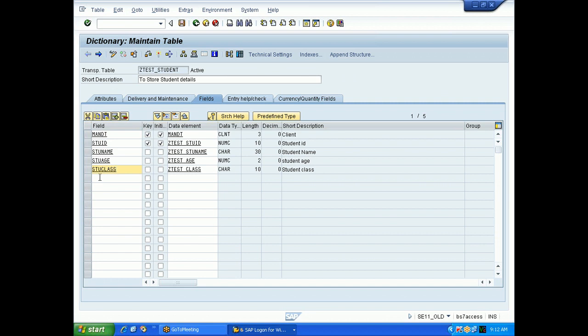This can be visible in 810 also. If I log in to 810 with some user ID and password, the table structure is visible. If you create it in 800, that will be visible in 810 also. So table structure is client independent. If you create a table structure in one client, it will be visible in another client. But table data is client dependent.